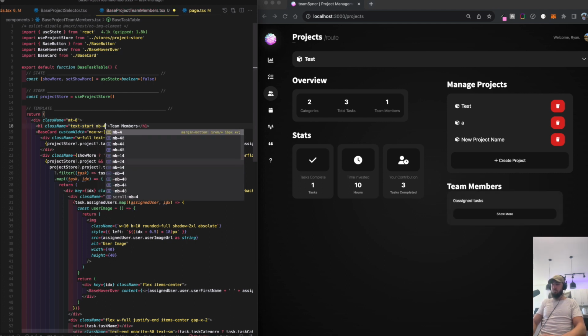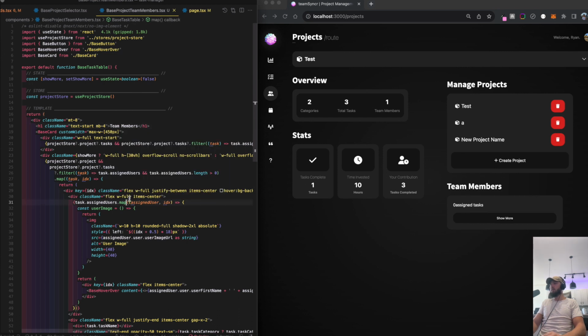So then we actually do want the margin bottom 4 here. And I think, boom, now it's all lined up proper.